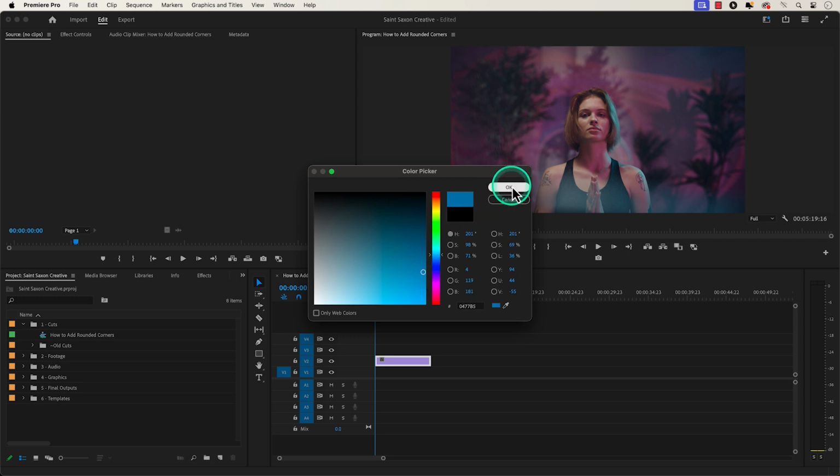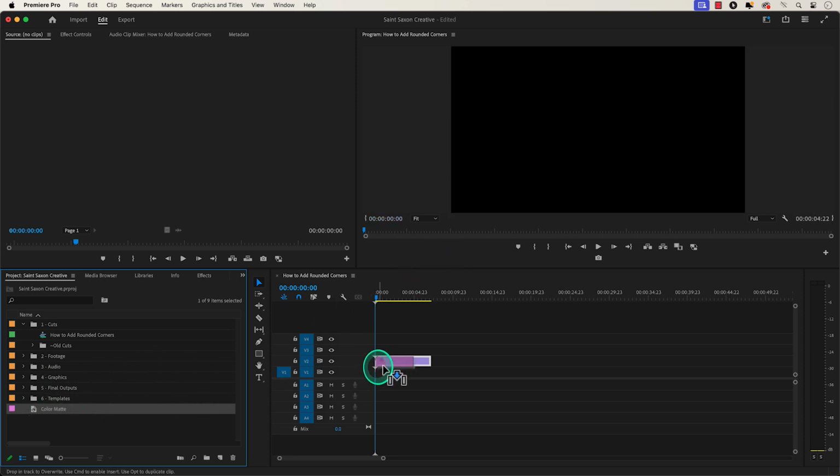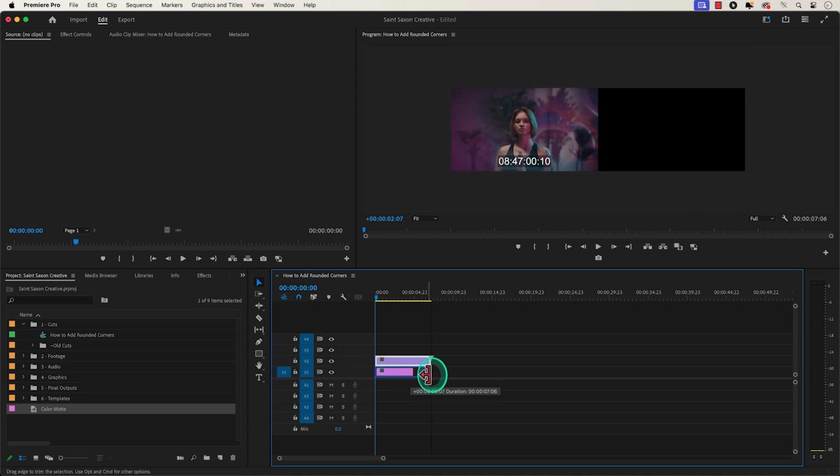Press OK, and the color matte will appear in the project panel. And drag and drop the color matte below your clip on video track 1. Make sure the color matte matches the duration of your video.